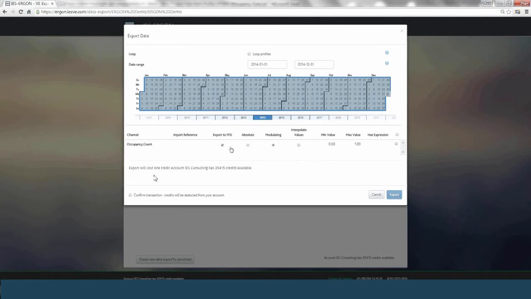This almost just summarises the settings that you've already put in. It's a bit like a tab edit grid within the VE, where you can make changes to multiple channels just in this page. So it's telling us we want to take the occupancy count channel. We do want to export that as a freeform data file. It's a modulating profile. We don't want to do any form of interpolation, and it's telling us the max min value 0 to 1. It tells us down at the bottom that it will cost 1 credit on the account to do so. So to proceed we have to tick on the confirm transaction, and we can then press export.